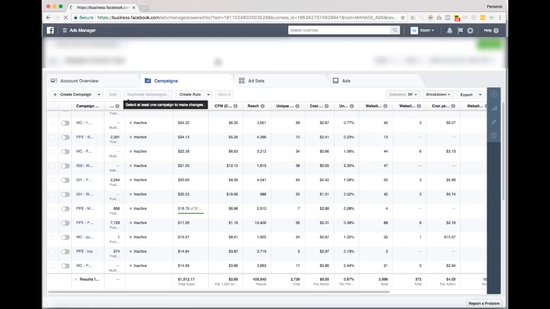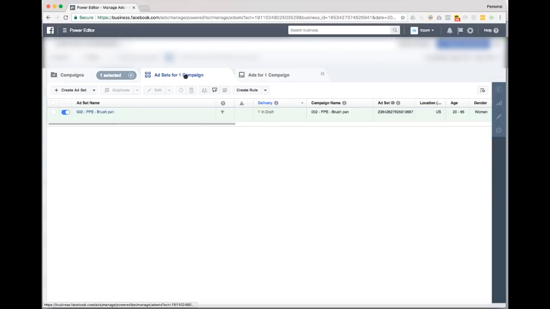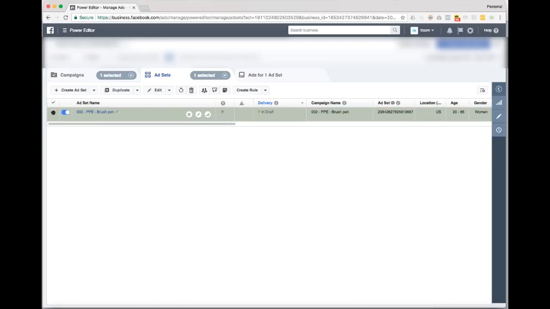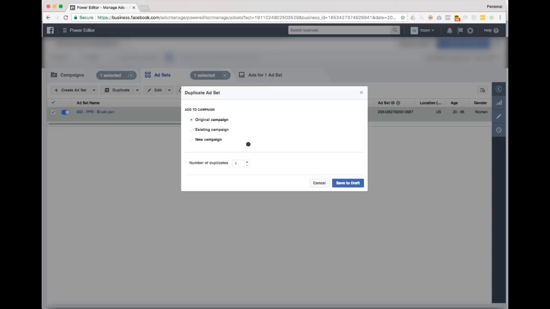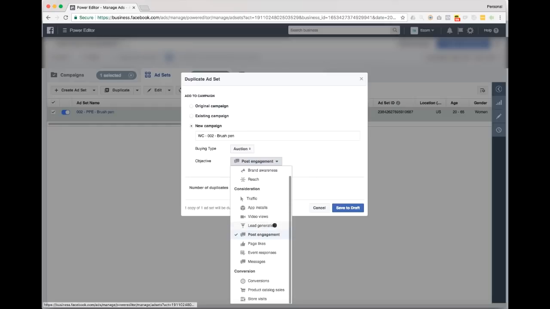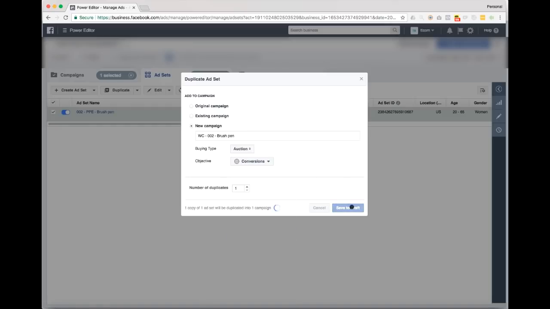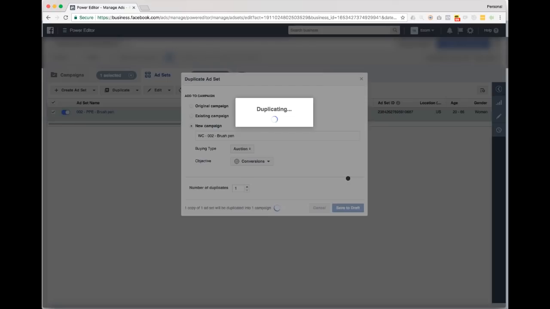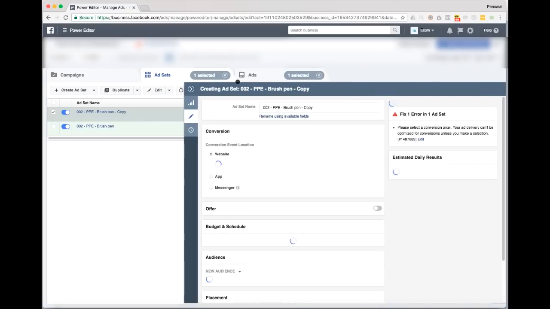So hop into Power Editor and go to the ad set level. This is the ad set that we created in part 1 of the video, the watercolor brush pen. To duplicate it, we want to select it and go duplicate. Then we want to go new campaign, and in this campaign, we'll call it WC brush pen. Here we want to change the objective. I'm going to change it to conversions. We want to go save to draft, and what happens is this will duplicate that ad set into an entirely new campaign.